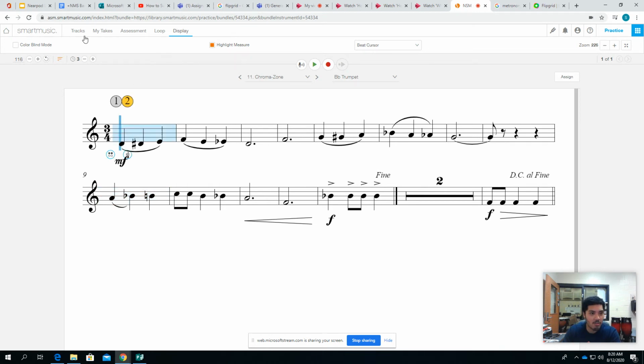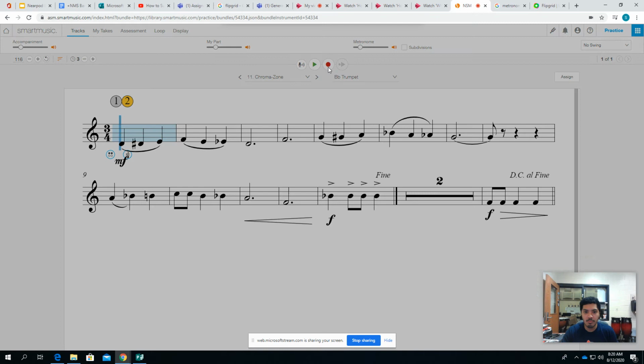So I'm going to go back right over here. I'm going to go back to tracks. I'm going to turn these lower so the computer doesn't pick it up, since I'm not using headphones. If I was using headphones, I'd turn these up more. So I'm going to go to record.